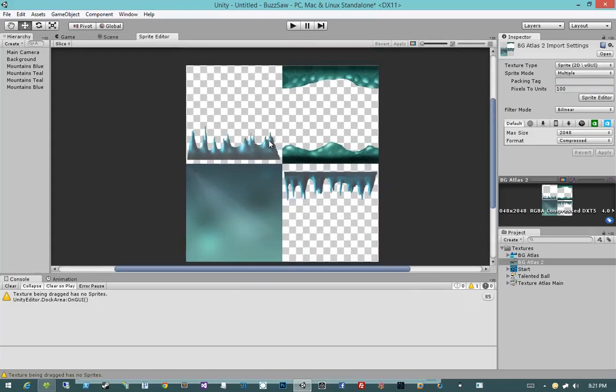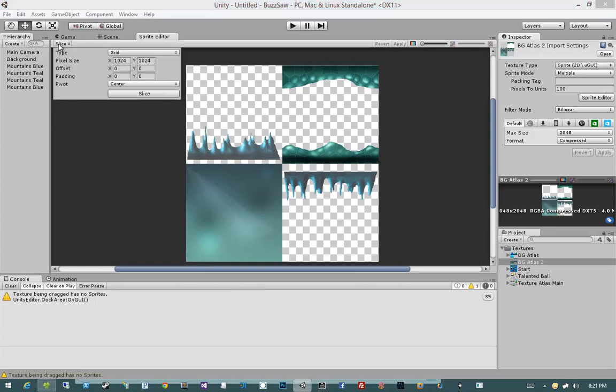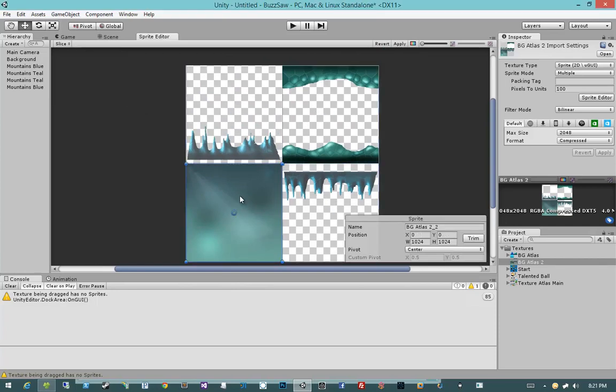Then I'm going to want to go ahead and come up here to slice. Grid by 1024 by 1024. Pivot center. Hit slice. I now get 4 images, which is really nice. And then I hit apply.